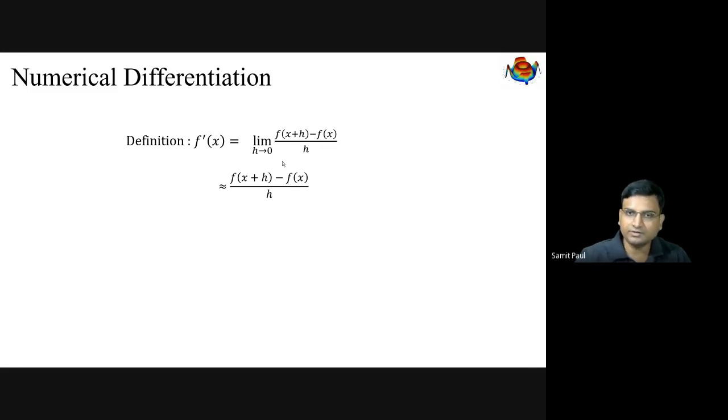We know that the fundamental definition of differentiation is: limit h tends to 0, of f of x plus h minus f of x, divided by h. And this is approximated to this. Why is this approximation required? Because h tends to 0, and you cannot implement h tends to 0 in a computer. You must use some finite h. Therefore, if you use finite h, there involves an error.